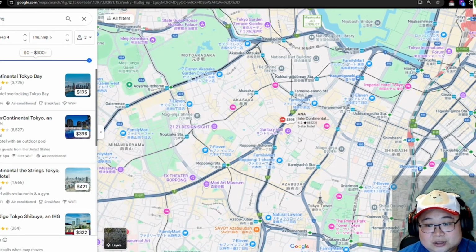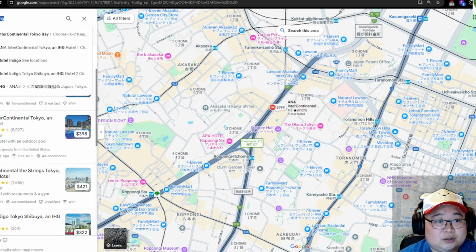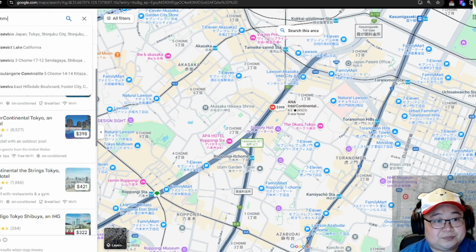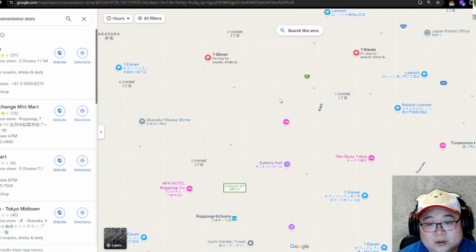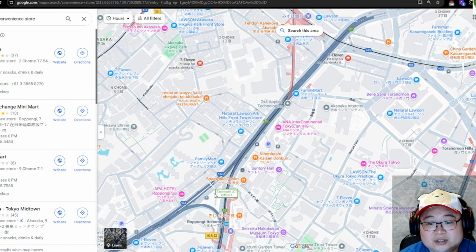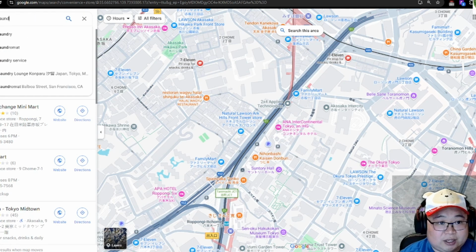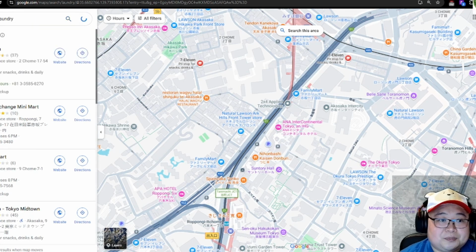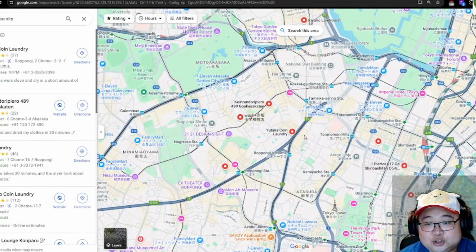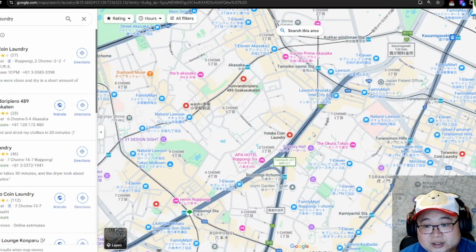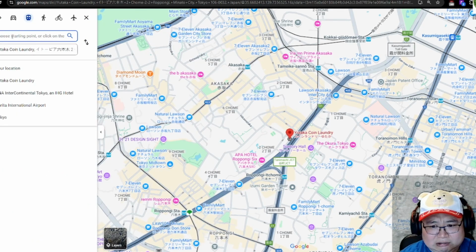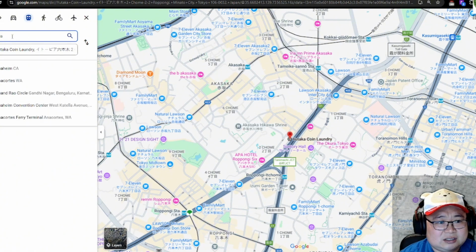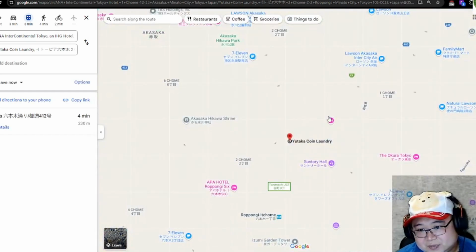Okay, so for example, I'm going to use ANA InterContinental. While you're zoomed in around here, you can then look for convenience stores nearby. And there you go, near your hotel, there are 7-Elevens near you, right? Or laundry, sometimes you need laundry. You search for laundry and it'll show up. There you go, coin laundry. So you hit coin laundry, directions, and then you put in what was it, ANA InterContinental? Yeah, ANA InterContinental, like that.